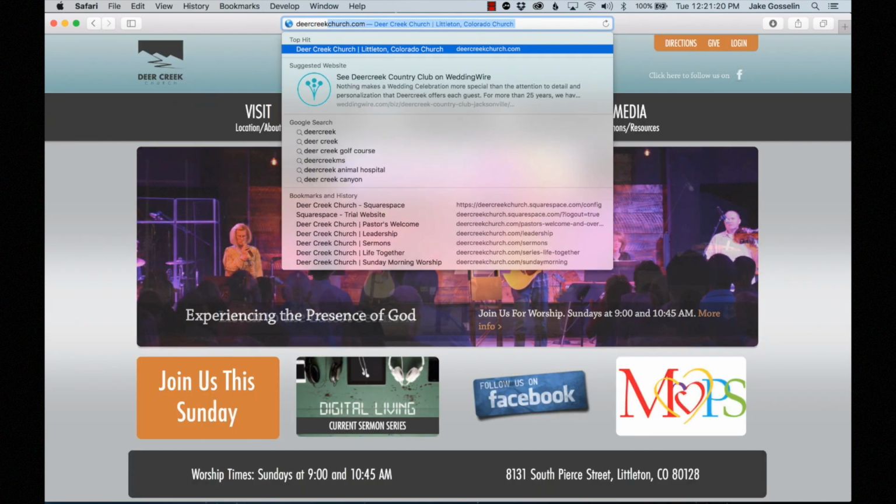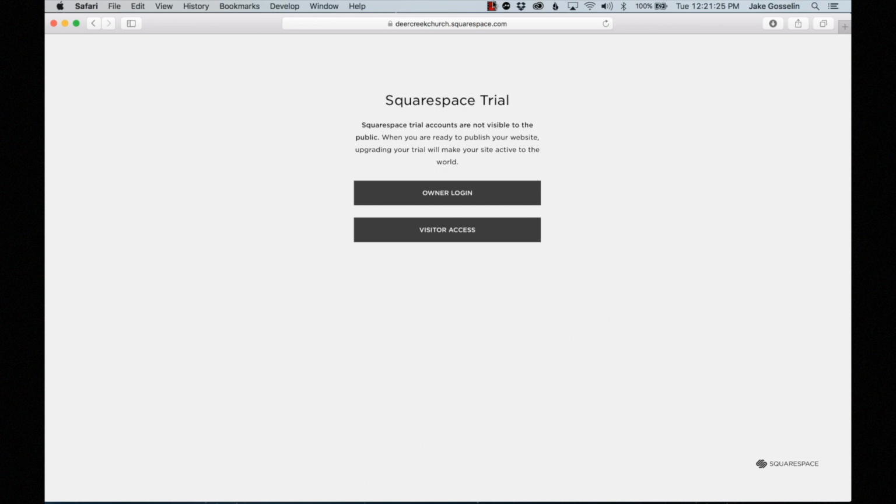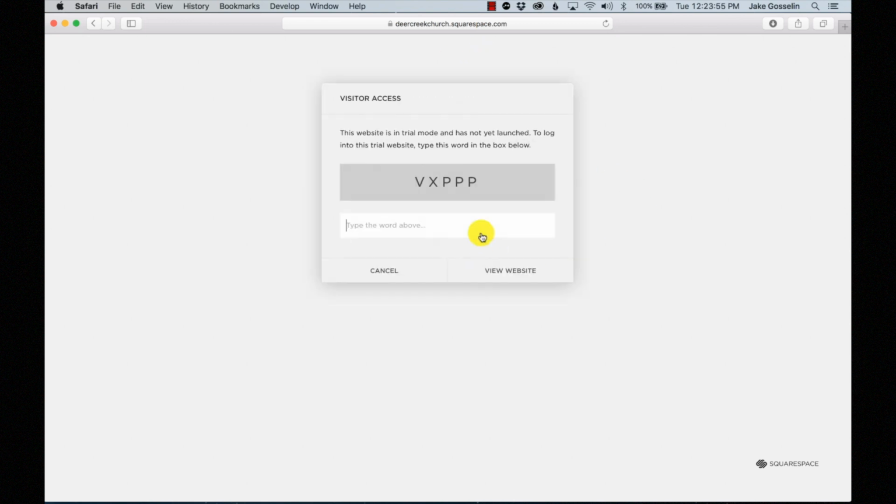To log back into your website, go to your custom Squarespace URL. In this case, it is deercreekchurch.squarespace.com. When your website is still in trial mode and you haven't started paying for Squarespace's subscription, it's going to give you 2 options when you land on the home page. First, you can log in as an owner to edit the site, or second, you can log in as a visitor.